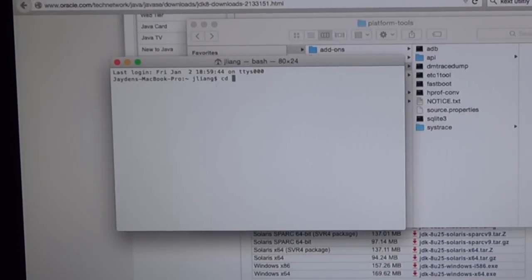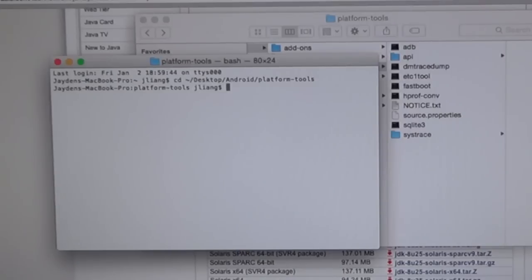Type in cd space and then that squiggly line, which is under escape. You're going to have to hold shift for that, and then type in /desktop/Android. These are all case sensitive, so Android with a capital A or lowercase a, however the folder is named, and then go to platform-tools, exactly the same folder as where our ADB and fastboot files are, and press enter. Now we're in platform tools.